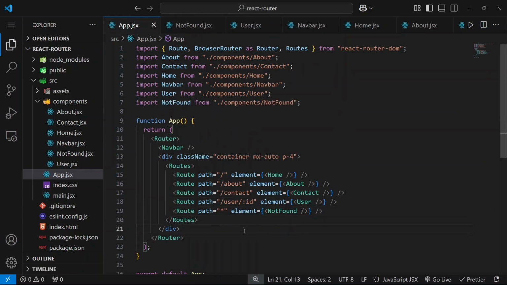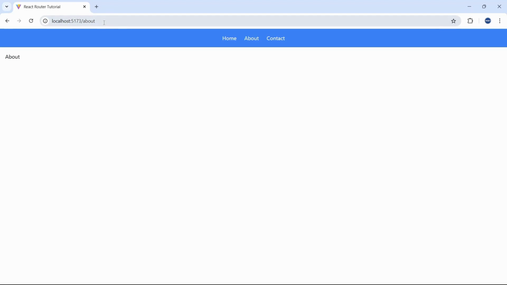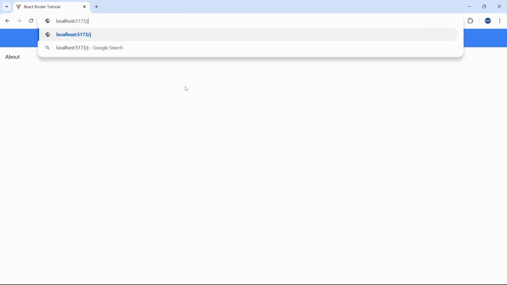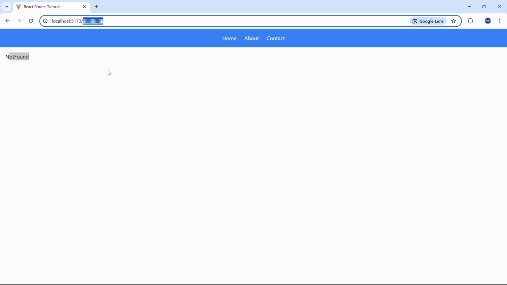This basically means that if a user goes to any route which isn't specified here, they will be automatically redirected to this not found. If I go to this path, I will see this. If I go to about, I will see this. But if I try to go to an absolutely random place, then this not found component will be shown. Let's see this in action. I will try to say something like this. And as you can see, it is not found simply because this path isn't specified in our router.